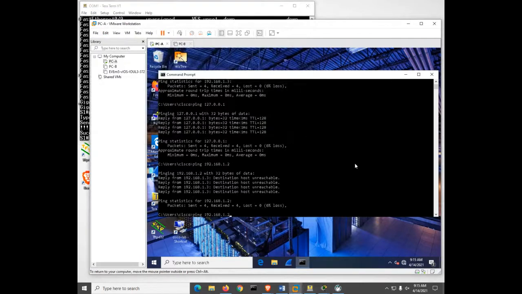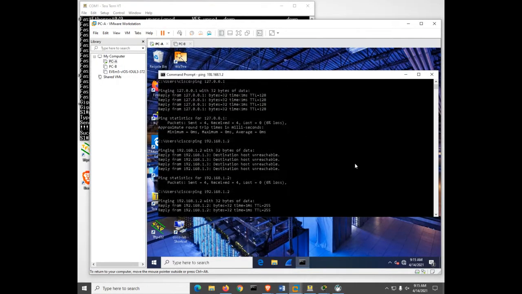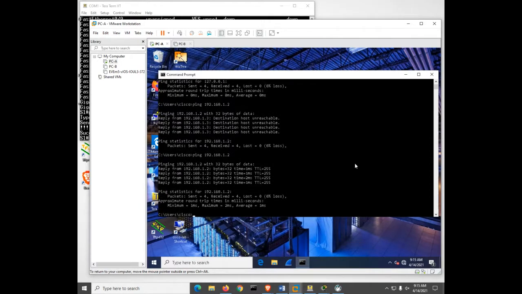And here's my command. Before it didn't work, and now it's working. So the pings are successful now. They were not successful before because we had not yet established an IP address on the switch, so they couldn't ping that address on the PC. But now it's there, and they can both ping each other properly.